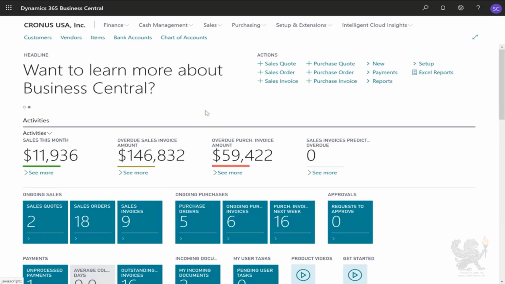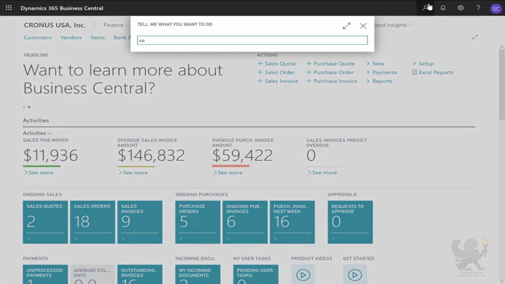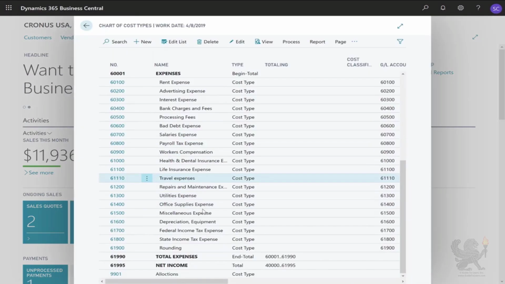So let's double check our cost types. So I will search for this chart of cost types again. There it is, travel expenses. So 61110. The new cost type, which is now created fully automatically by setting the alignment to automatic. So and that's the third way to create cost types.